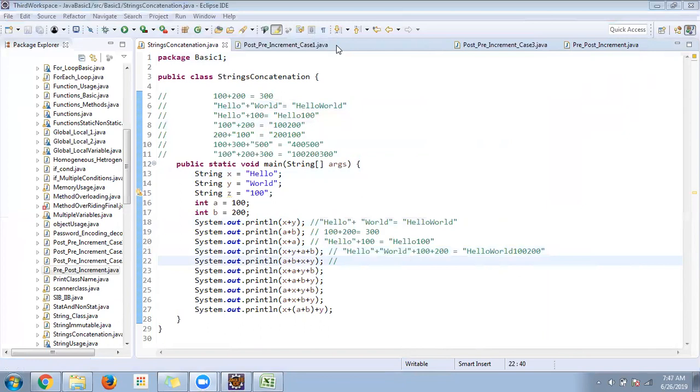Thanks Arpita. Hi Renika, you there? Can you tell me the next one? A plus B plus X plus Y. 100 plus 200, plus hello, plus world. So the output will be 300 hello world. Why does it become 300 now? Because it is an integer.